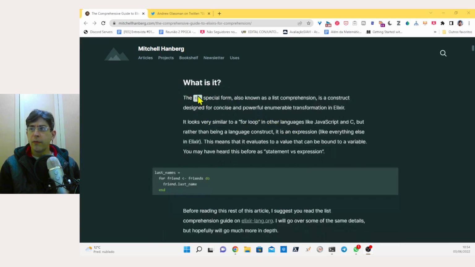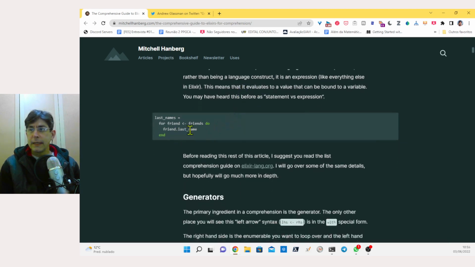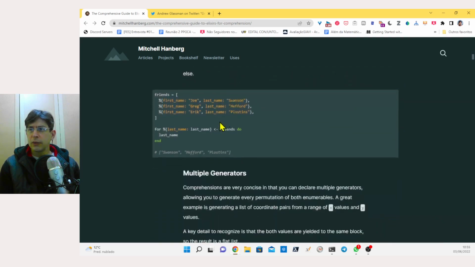So, what is it? The special form, also known as list comprehension. We know that Elixir inherited the list comprehension from Erlang, but it has a different name. The syntax is very different in Elixir. And the special form is a construct designed for concise and powerful enumerable transformation in Elixir. So he starts by comparing it to other languages.